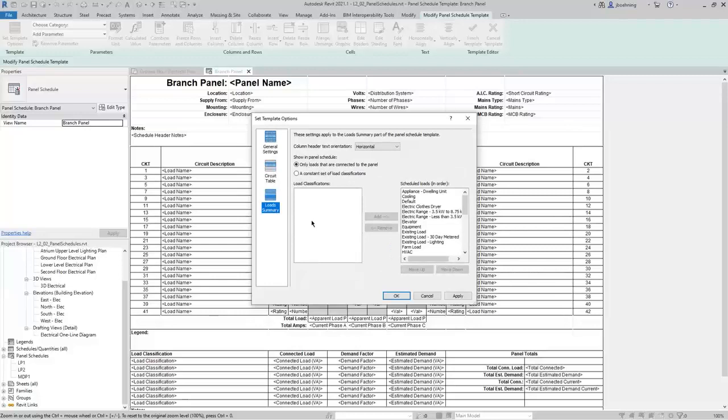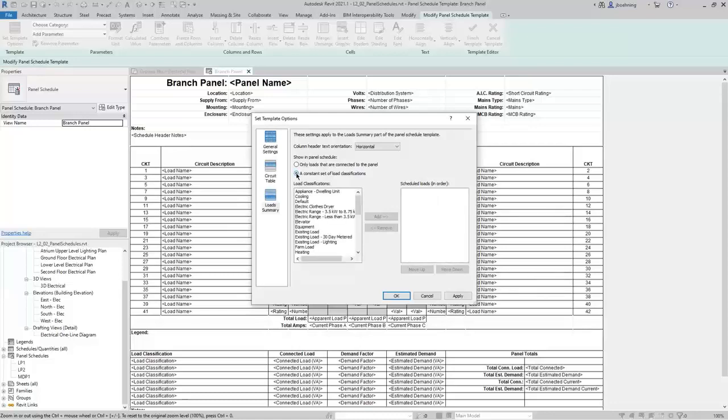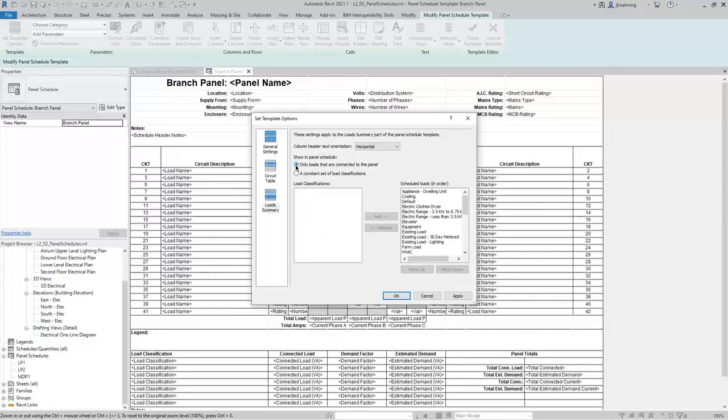Lastly, in the load summary options, you can control the column header text orientation, and then you can choose to show in the panel schedule either only loads that are connected to a panel or a constant set of load classifications. When you set a constant set of load classes, you can then choose the load classes and add them to the list of scheduled loads. I'll leave it set to only loads that are connected to a panel, and then I'll click OK.